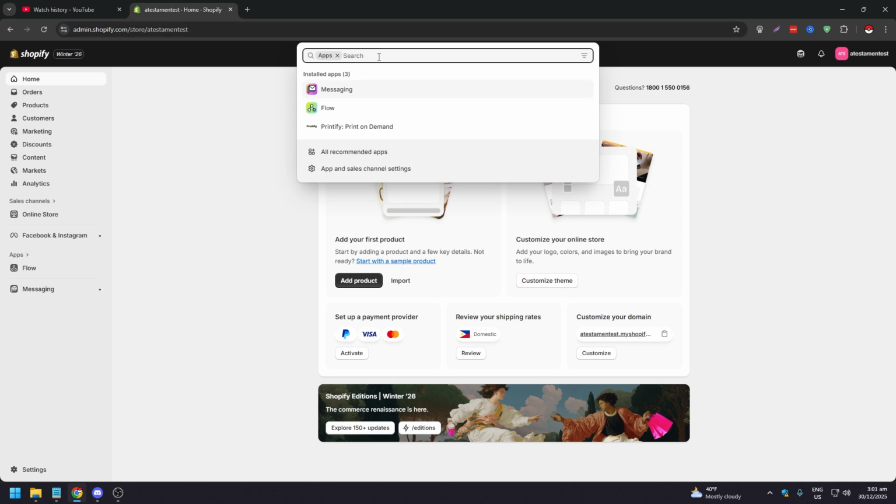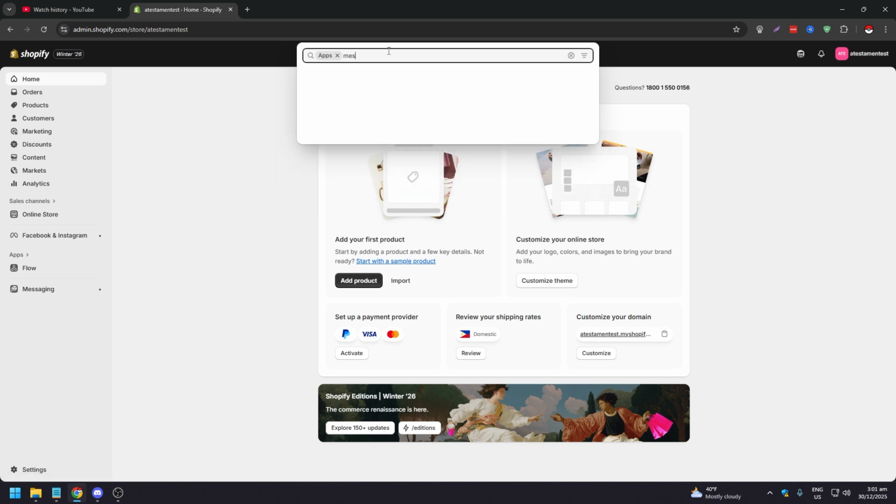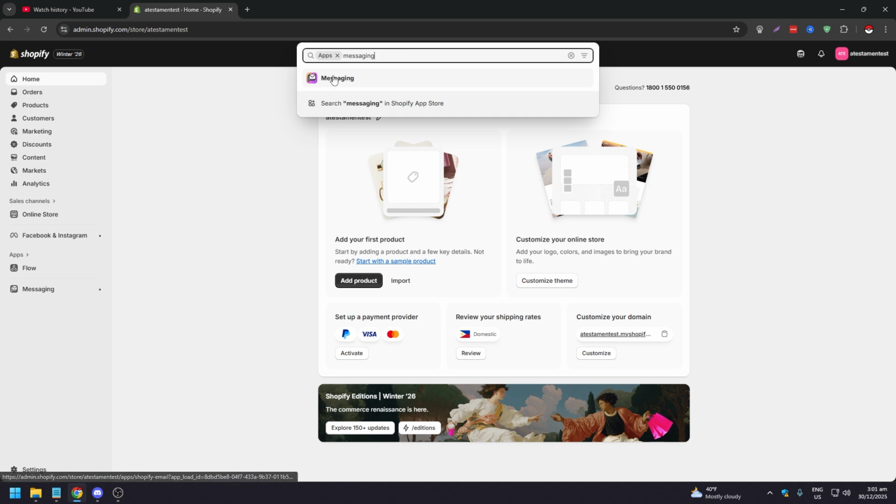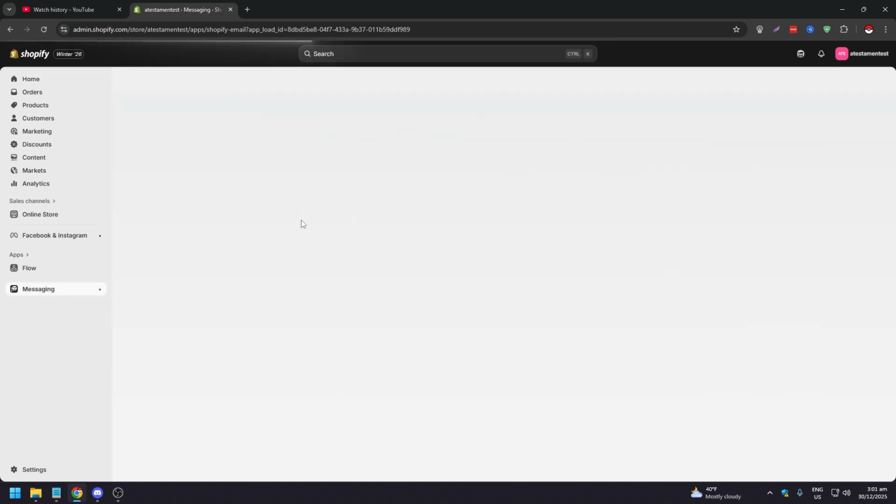This pop-up will appear. What you want to look for here is messaging. As you can see, we have messaging here, right? Because we have installed it previously. So if you haven't, type messaging. This used to be what they call email, right? This was email before, but they rebranded it to messaging. So once you click on messaging, you want to install it.